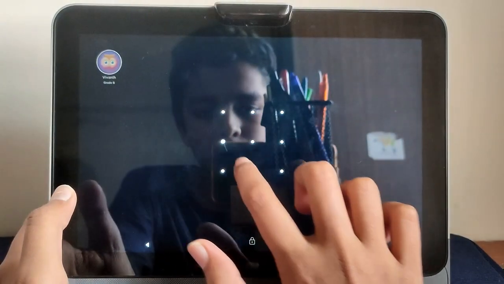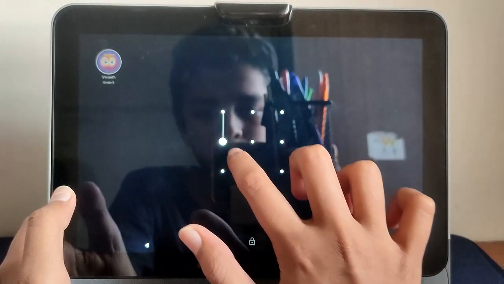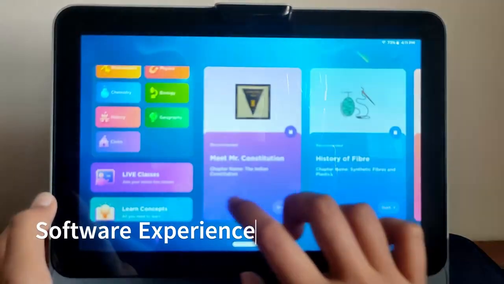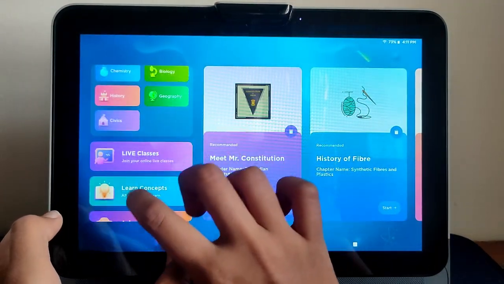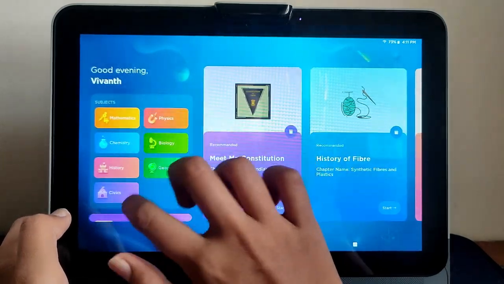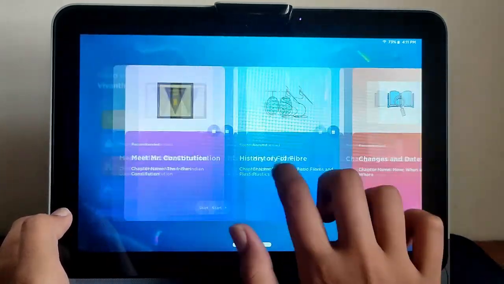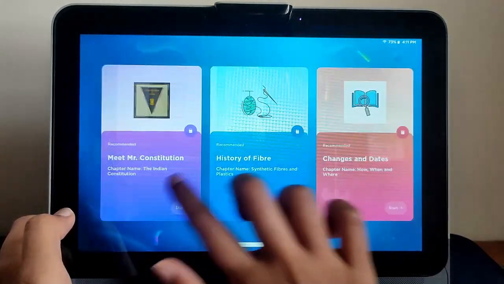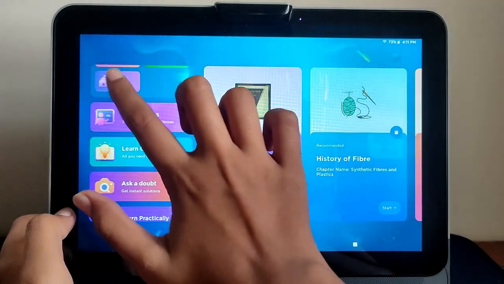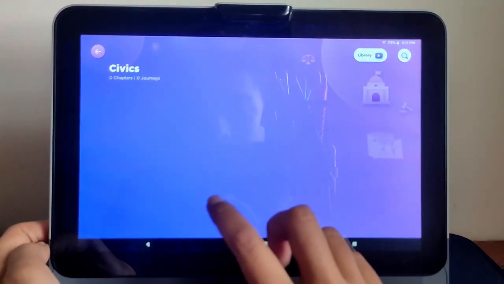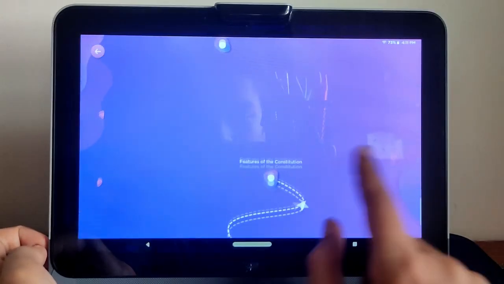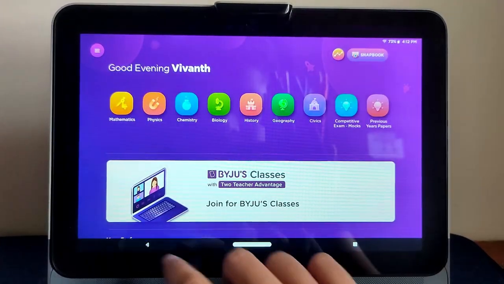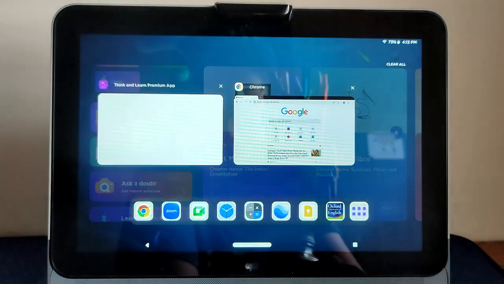Let's talk about the software experience of the BYJU'S tablet. The software experience is good. As you can see, it's smooth and the animations are also good. I click on a random topic. As you can see, the animations, the arrow moving, everything is good. So the BYJU'S UI is pretty good. I liked it. Now let us go to the multifunction.